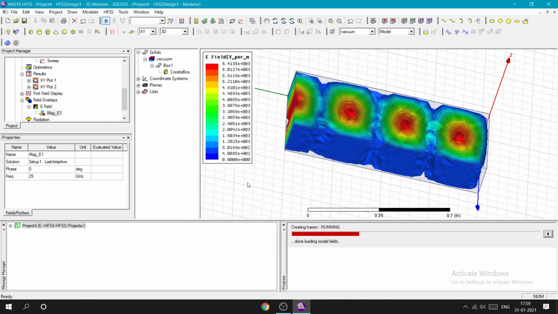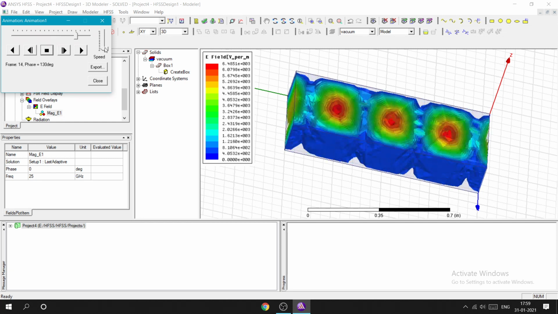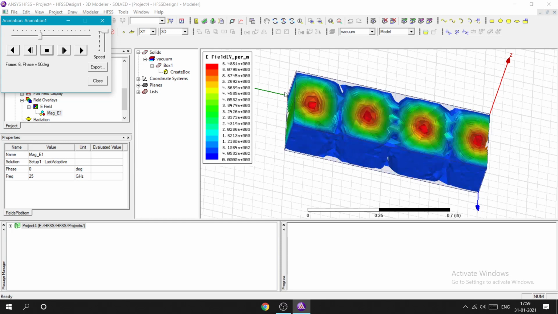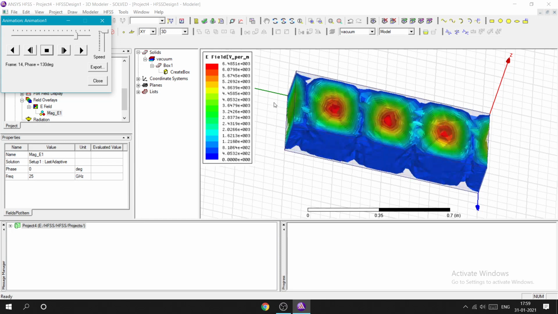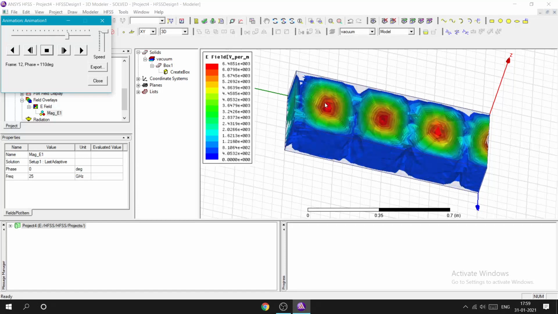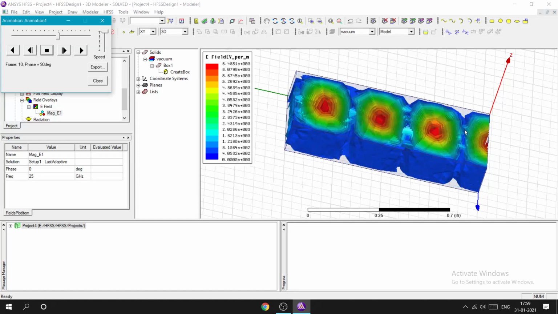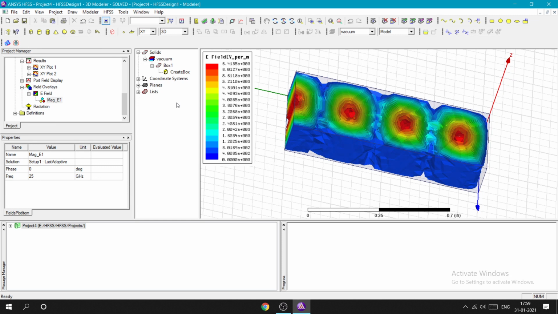So press OK. It's done. Here you can see the animation, and you can speed it up so that it looks smooth. This is the way the fields are going from this port to this port. You can see they are rotating, actually curling and moving. We'll stop here, and after this we'll see the modes, how the modes are looking, TE01, TE10, like that.